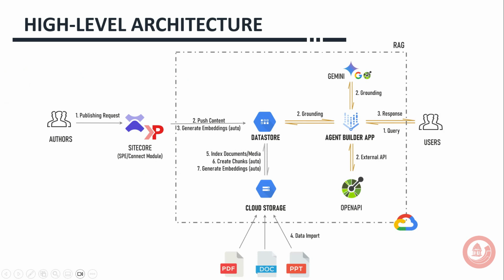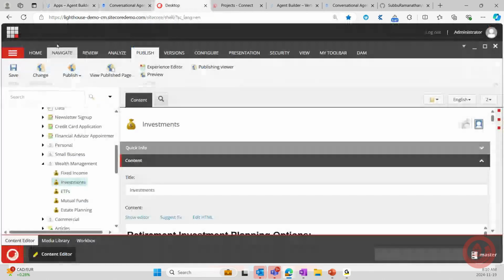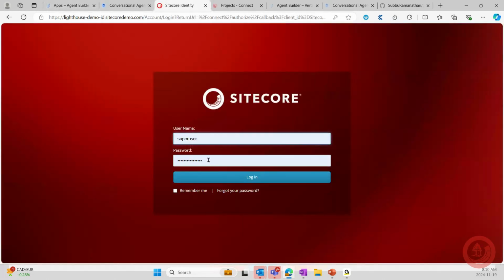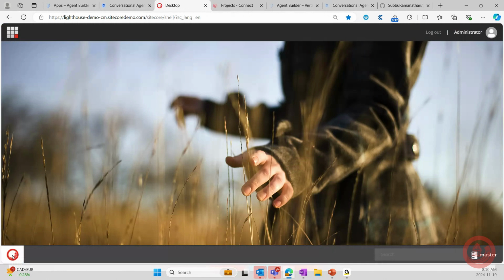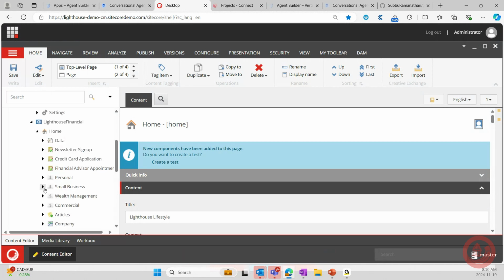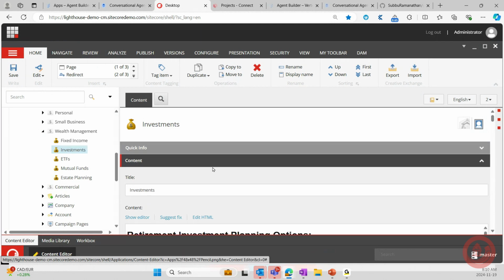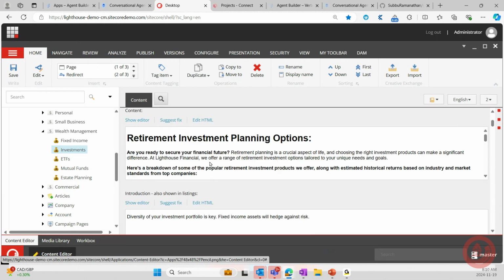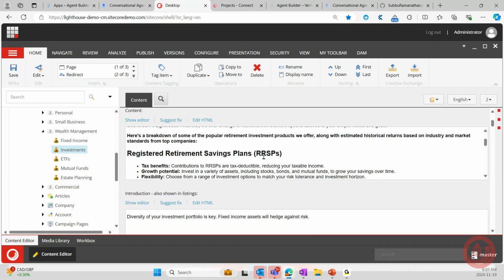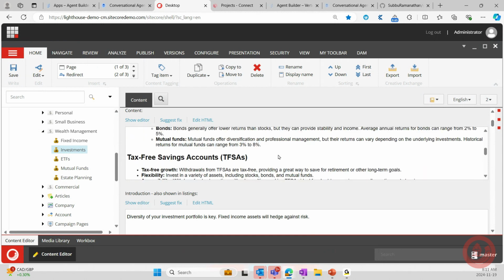For this demo, I've created a page within the Lighthouse demo website from Sitecore. Under the wealth management section, I've created these investments. It's basically a financial website where I've created retirement investment planning options. This is mostly a Canadian thing. We have RRSP, similar to the PFs that we have in India, right? So similar to that, here we have RRSP, TFSA, RRIF, all of these, right?